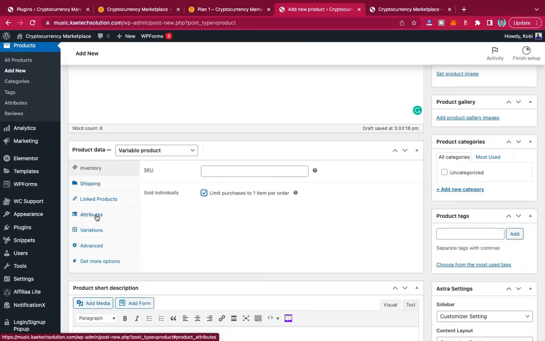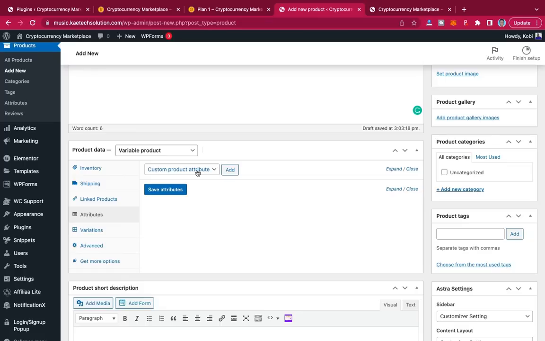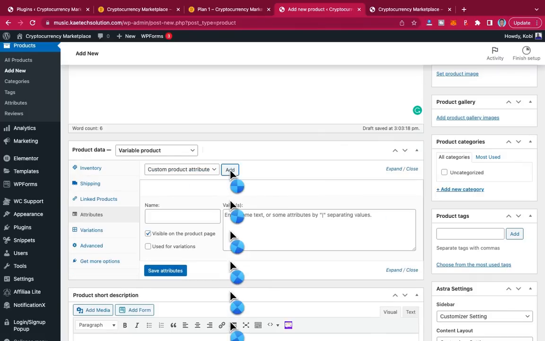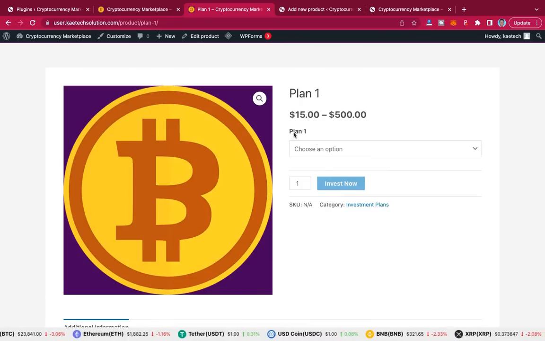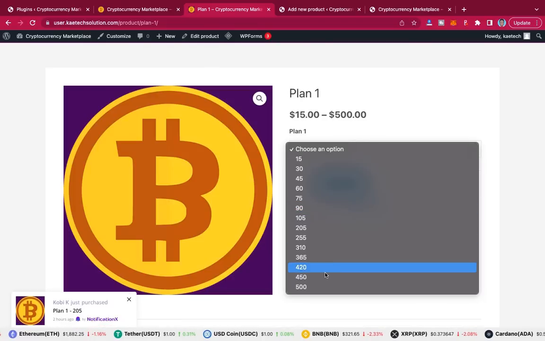Now come straight to attribute over here. Now we want to create an attribute. For now we don't have any attribute, so just choose custom product attribute. Click on add over here, for it to add a custom attribute for you. Now the attribute name, what attribute name are you going to give? If you go over here, it says plan 1, so then you choose an option.